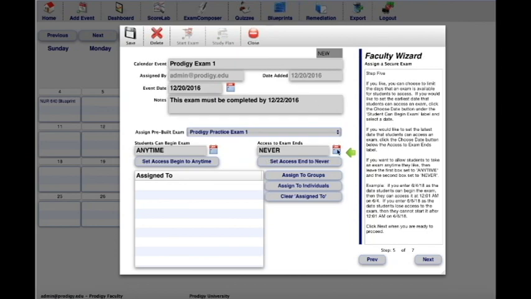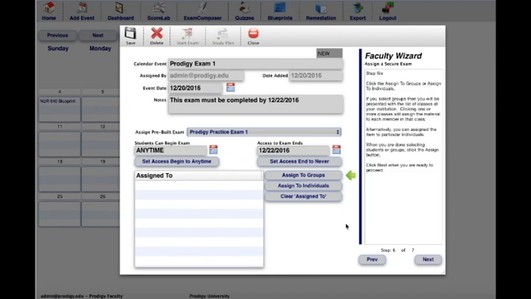So we're going to set the date for 12:22, and that means that at 12:01 a.m. on December 22nd, the student's access to this exam would close. If we click next again, the wizard takes us to the assignment list.